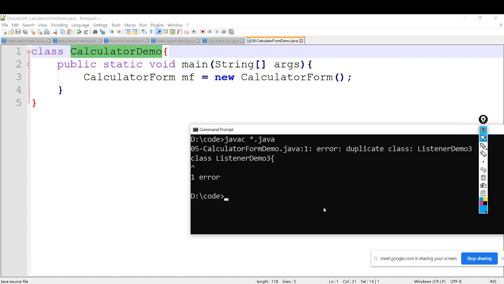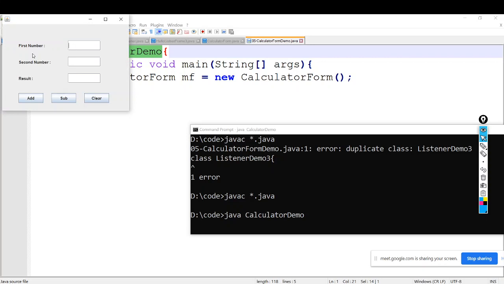Let's compile it. Okay, Java calculator demo. Right now you can see the labels are there, the text fields are there, and the buttons are there.